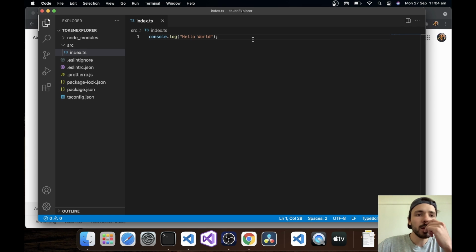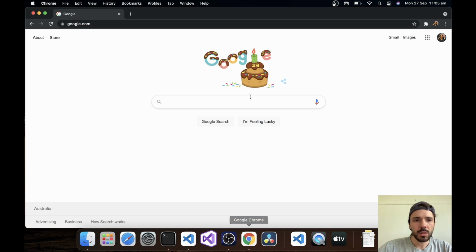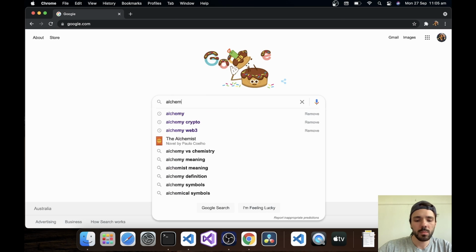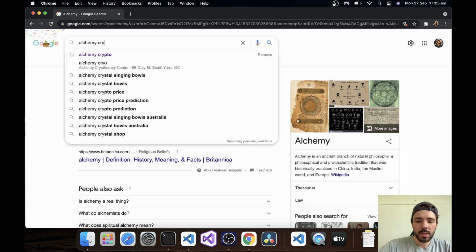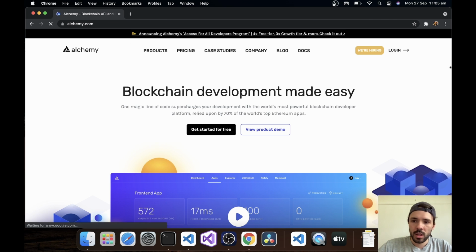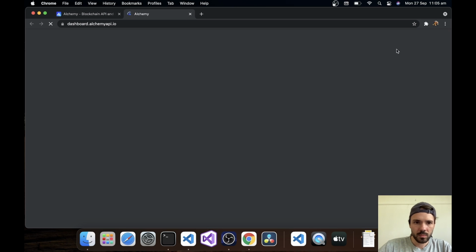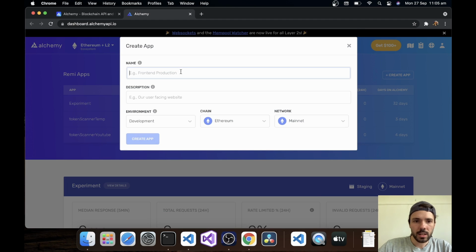Let us connect to an Ethereum node there via Alchemy, and then get the current block number just to make sure that our node is working and connected. So the way we do that is we just go to Alchemy. Not medieval type of alchemy, Alchemy crypto. Cool, alchemy.com. Just go ahead and log in. Hopefully I'm already logged in. Yes, I am.